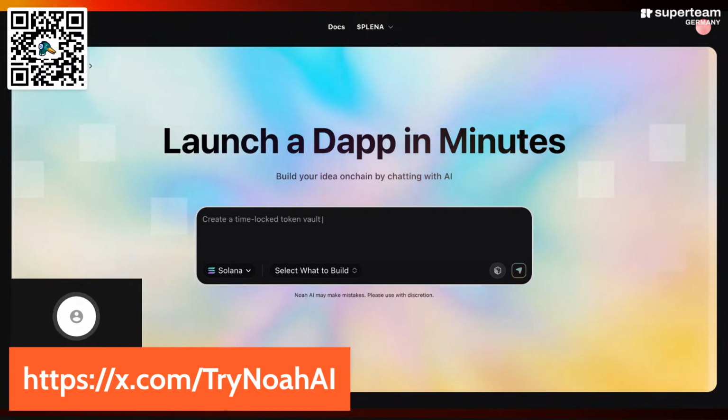But what Noah does is, like Lovable, it builds the front end for you, and it also lets you build the backend, which is the Solana program. Then you can integrate the front end with the backend with the help of prompts, so you don't have to code anything yourself.